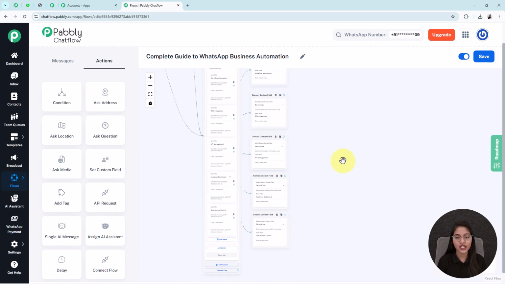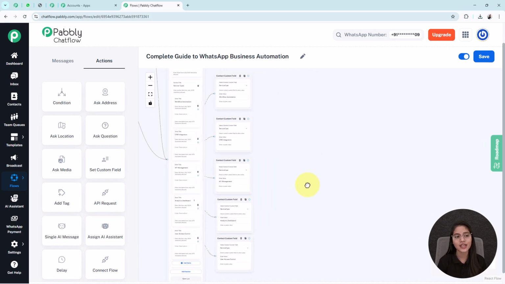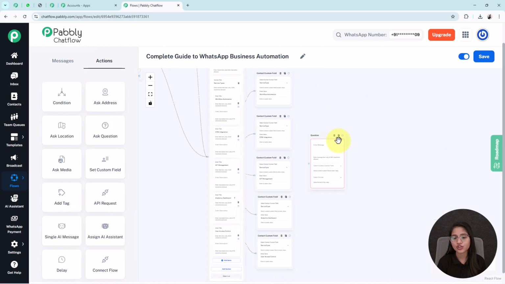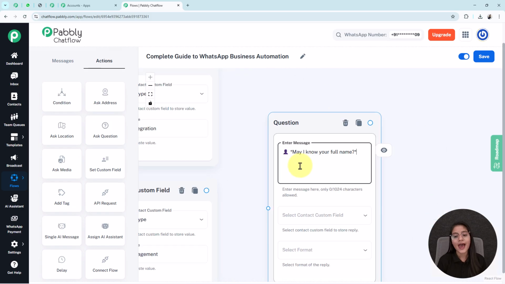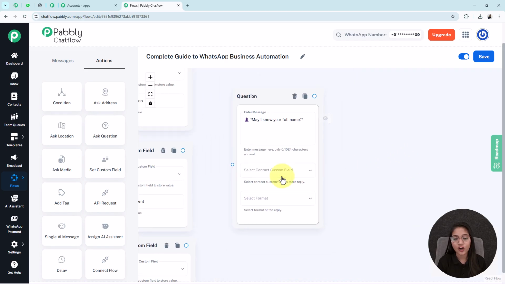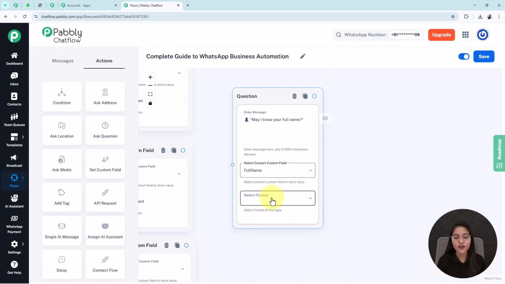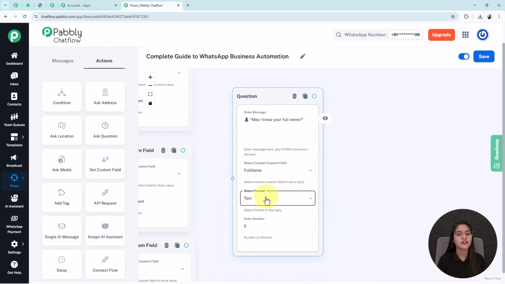Moving forward, whenever my user selects the service type, my bot will reply to them by asking their full name. For that, I am adding one ask a question button from here and going to enter a question in this enter message box: may I know your full name please? For that, I am going to select the contact custom field as full name and the format as text, as a name should always be in the format of text.